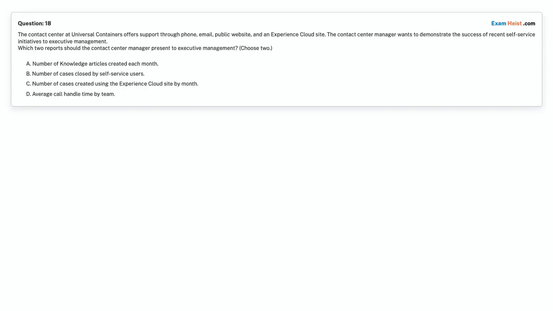Question 18. The contact center at Universal Containers offers support through phone, email, public website, and an Experience Cloud site. The contact center manager wants to demonstrate the success of recent self-service initiatives to executive management.